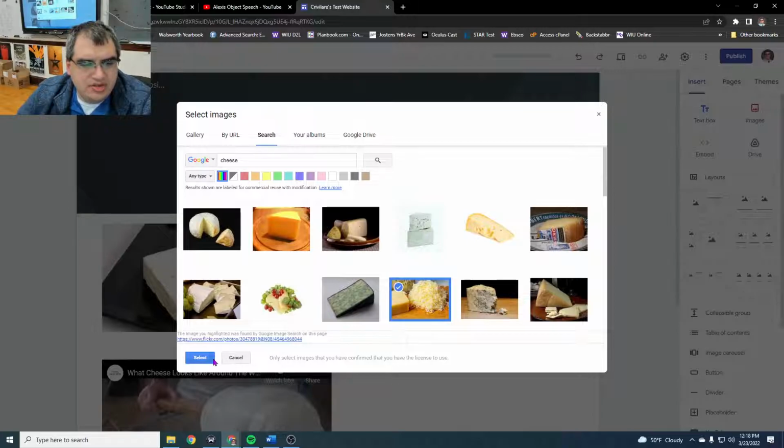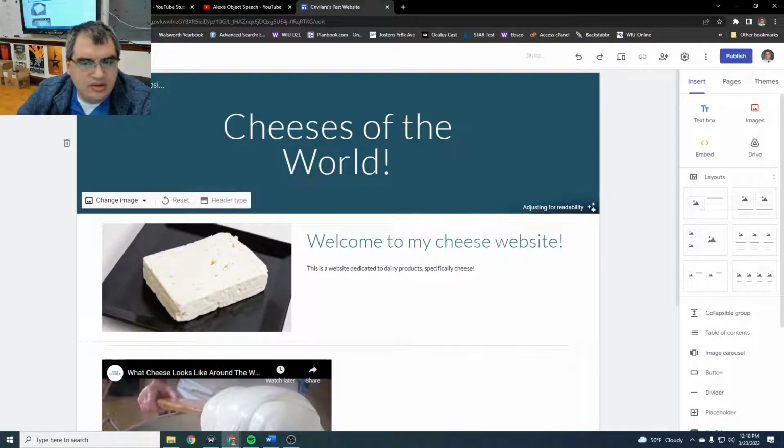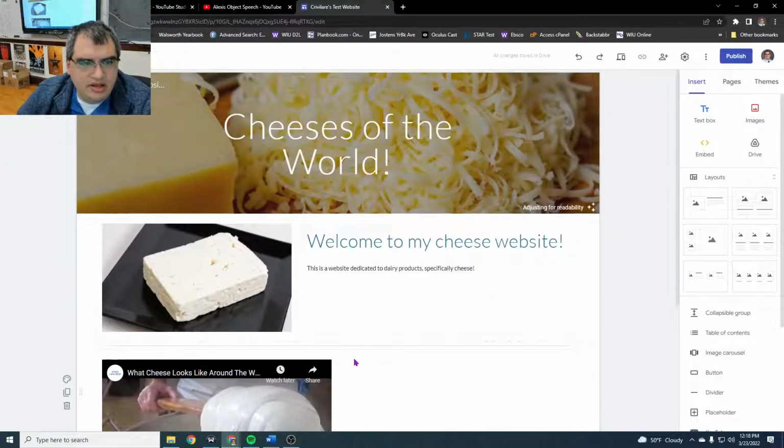Yeah, how about this cheese? You can notice that it's adjusting for readability. I appreciate it.